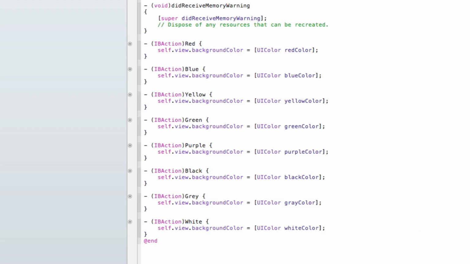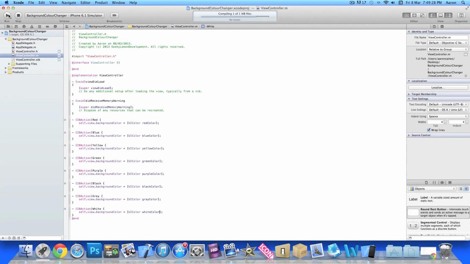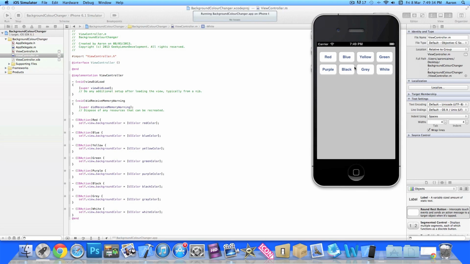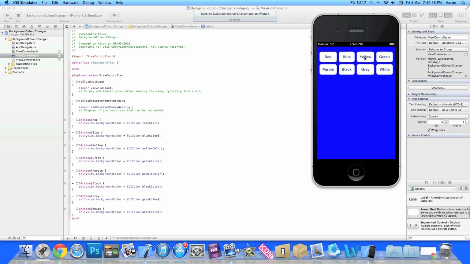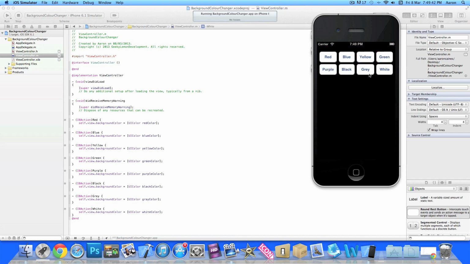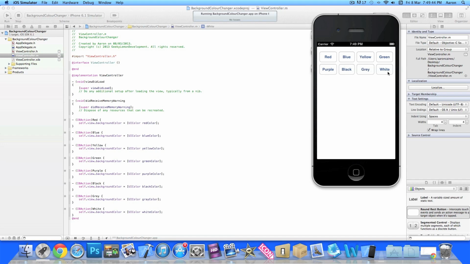Now if we go straight to build and run in our simulator, we can test out what we've built so far and show you the possibilities of customising the application by changing the background colour. So we just wait for it to load now. Once it's loaded, we can hit our red button, change the background to red, same with blue, yellow, green, purple, black, grey and white. So that's simply how you change the background colour of the views within your application.